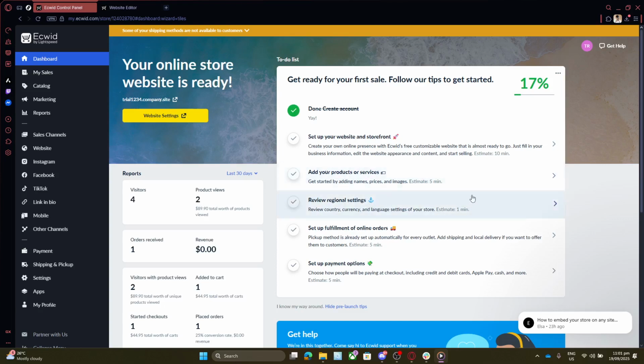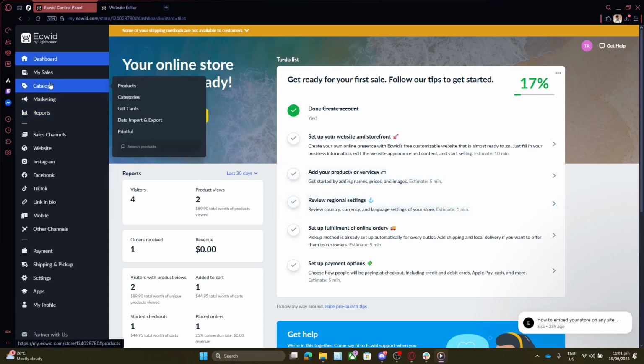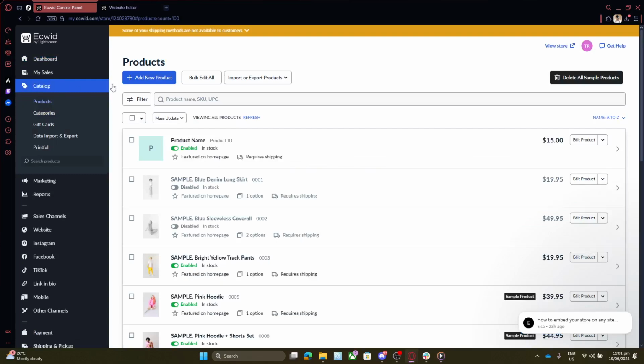Now look for the catalog section and click on it. The catalog is where all your product listings reside. By clicking here, you're one step closer to updating your store with new products. It's a crucial step because this is where you will manage your listings, see what products you currently have, and start the import process. Next, you want to click on Import or Export Products within the catalog section.